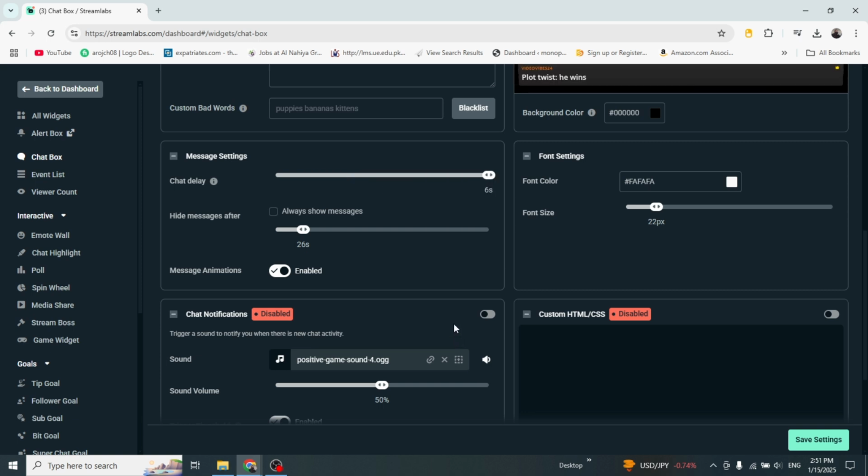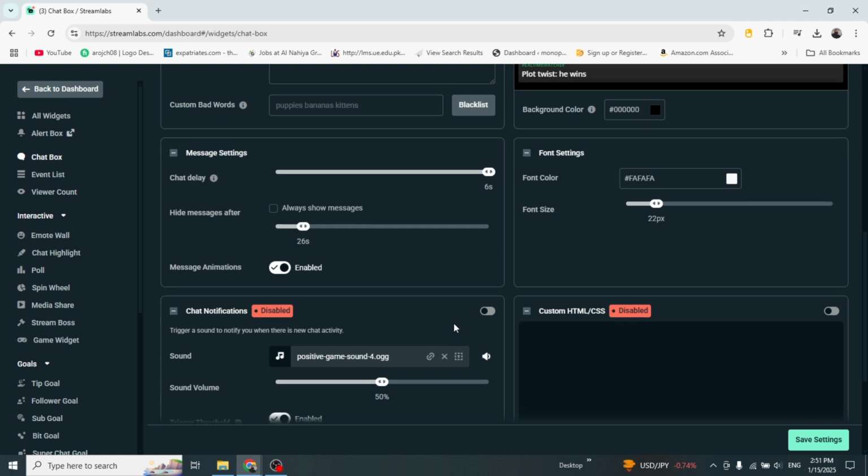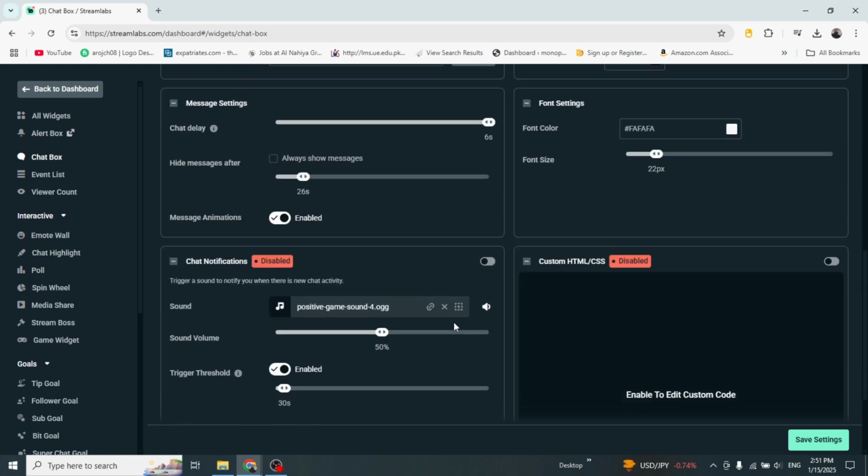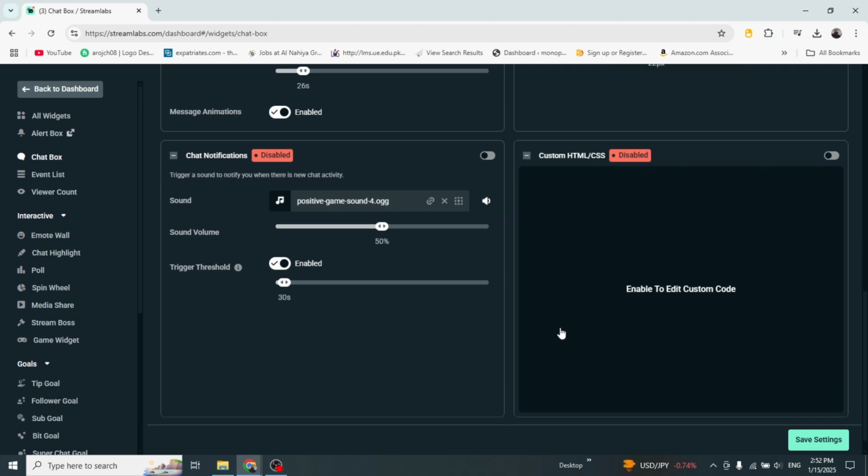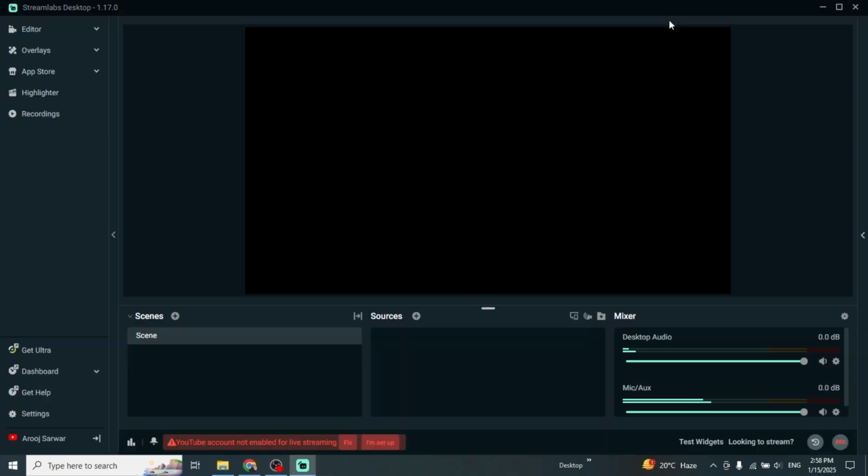Streamlabs allows you to hide specific chatters by entering their usernames, one per line, or blacklist certain words. For advanced users, custom HTML, CSS, and JavaScript options are also available. Once all settings are configured, press Save Settings, close the browser, and return to Streamlabs OBS.